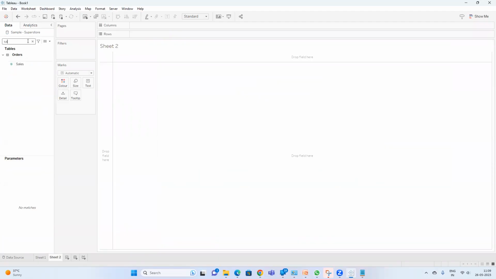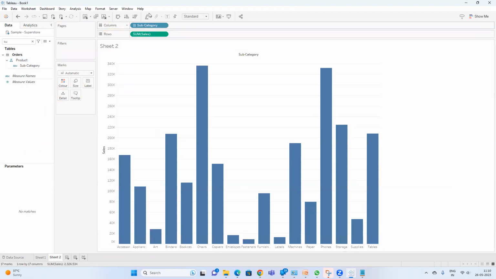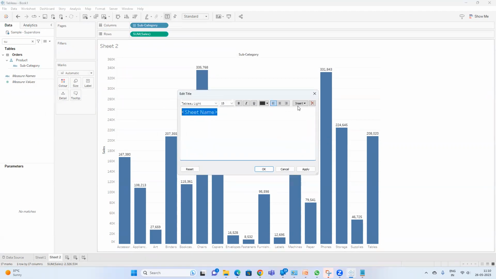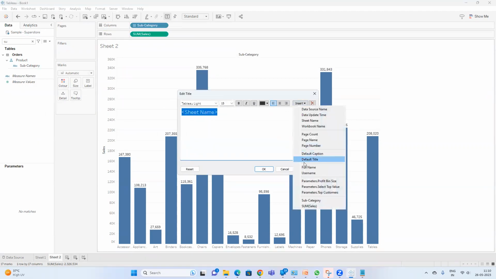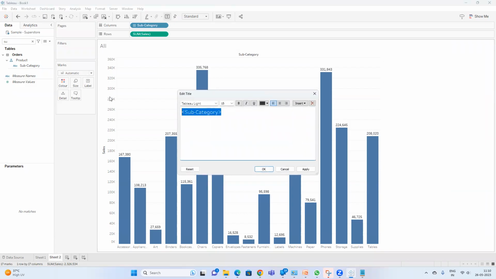Let me take sales, and I'll also take subcategory. Okay, so currently I can see subcategory wise sales. I'll just put this dimension name, or put subcategory, say okay. Or you can just enter subcategory by sales.